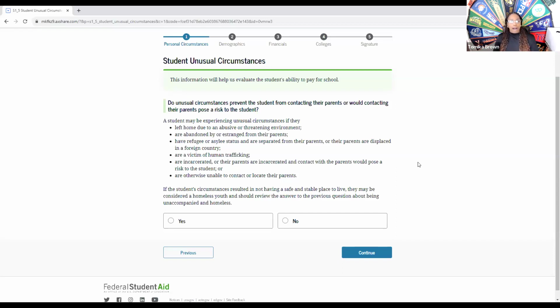But a student may be experiencing unusual circumstances if they were left home due to abusive or threatening environment, are abandoned by or estranged from their parents due to either desertion or issues of safety, have refugee or asylee status, and are separated from their parents or their parents are displaced in a foreign country, are a victim of human trafficking, are incarcerated or their parents are incarcerated, and contact with their parents would pose a risk to the student.